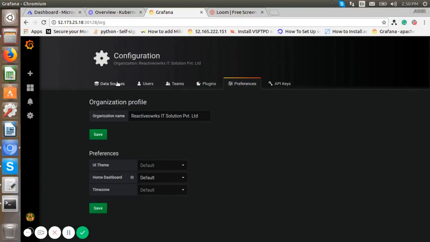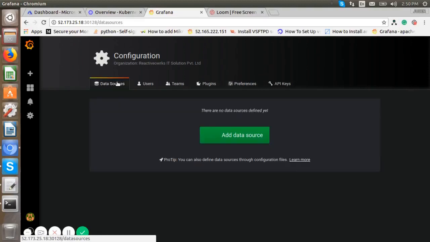Now for that organization we need to add the data source. What is a data source? A data source is used to store the node resources information and send it to Grafana. Grafana supports many different types of storage like Graphite, InfluxDB, OpenTSDB, Prometheus, etc. We will use InfluxDB because it is easy to understand and easy to write a query.